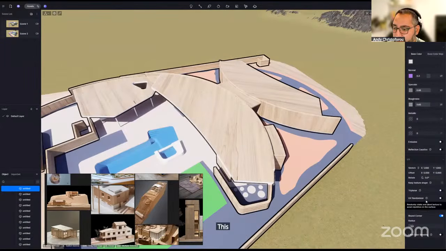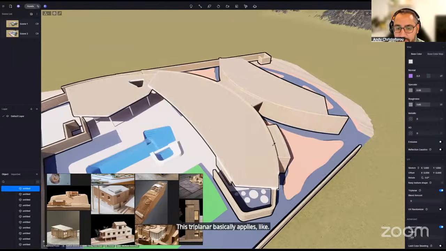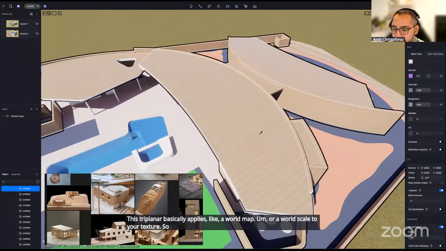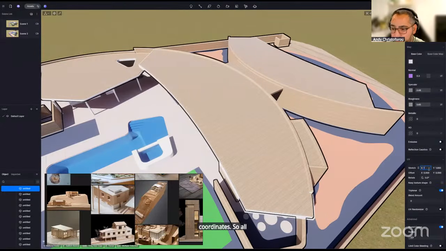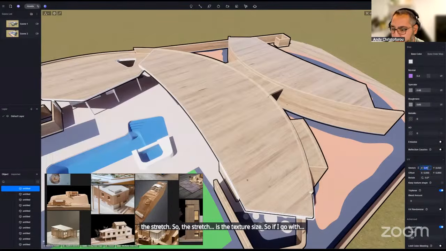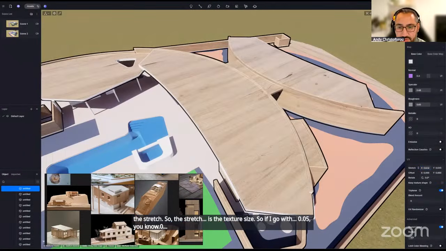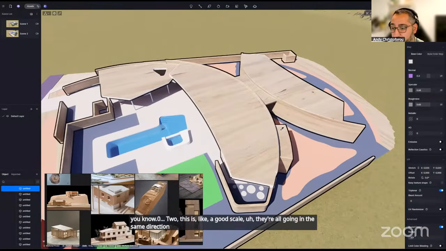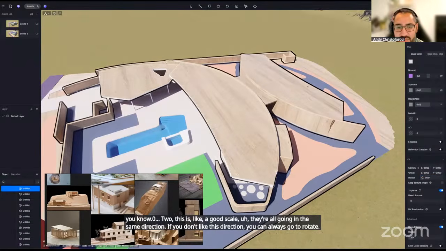This triplanar basically applies a world map or a world scale to your texture. So right now I made it really, really small because it's using the world's coordinates. So all I have to do is boost the stretch. The stretch is the texture size. So if I go with 0.05, 0.02, this is a good scale. They're all going in the same direction. If you don't like this direction, you can always go to rotate 90 and change that.